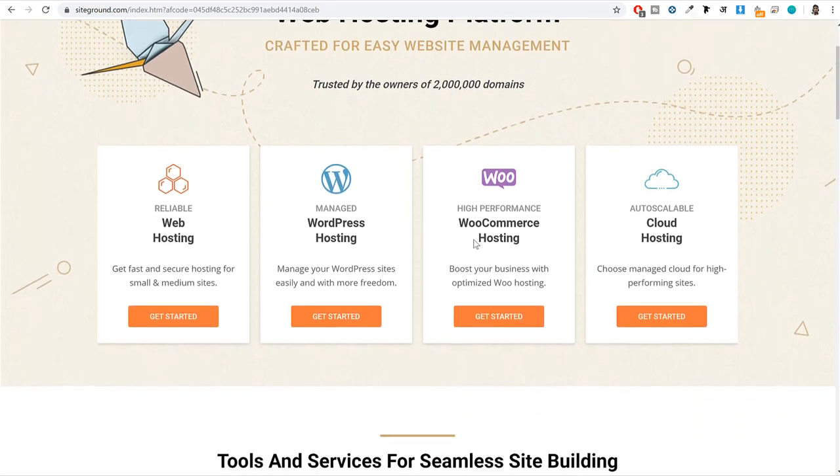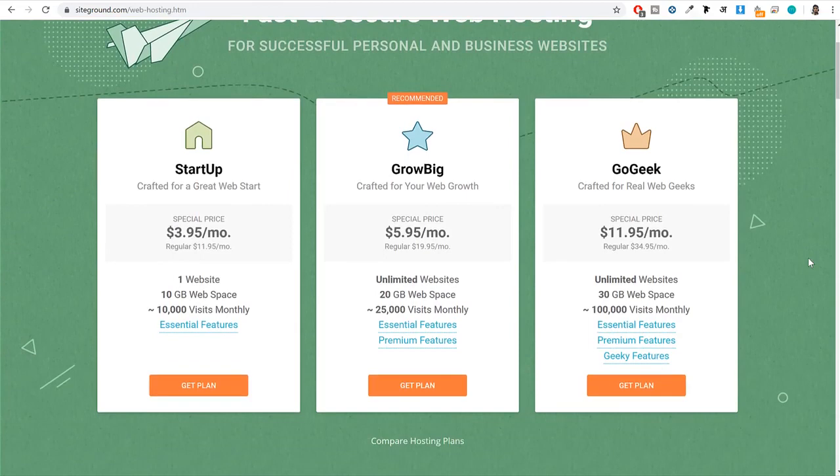Now over here we have 4 or 5 different options. Simply select the first one, reliable web hosting, and click on get started. Now over here you can see there are 3 different plans available: Startup, Grow Big, and Go Geek.